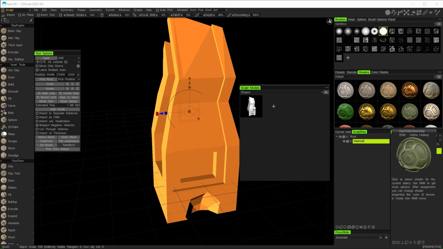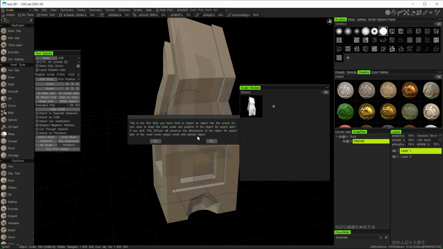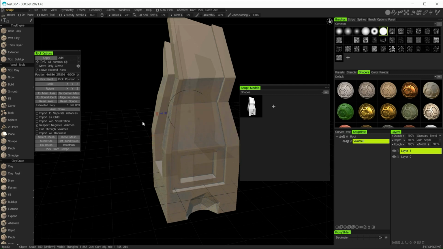So I've just clicked on this object in this Sculpts model palette, and I've unchecked the import without voxelization, and you'll notice here it's given me an estimated poly count here of 1,800,000. We'll go with that and see what happens. It may not crash, we don't know. So if I hit apply on here, it's going to give me this box here to say, do you want me to maintain the size, which we do.